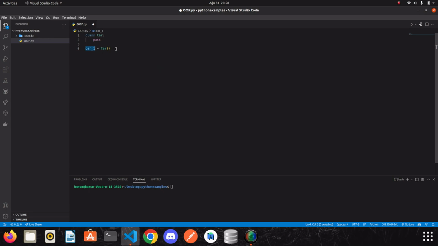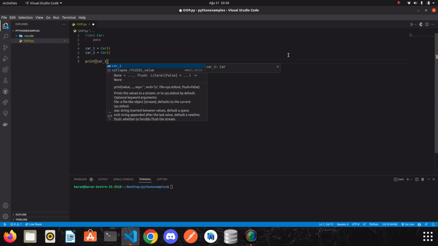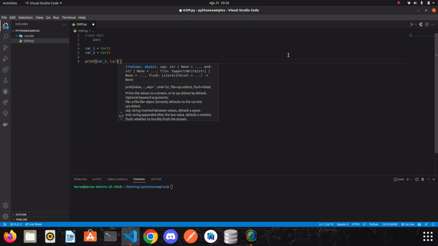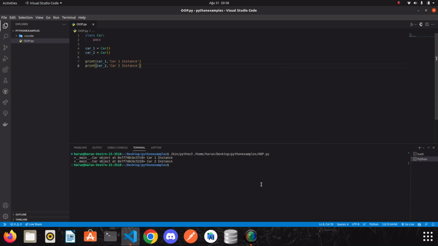So let's create one more instance. I will just copy it, and let's write car2, and I'm just going to print both of them, and let's see what they have. Let's say car1 instance. I'm going to print car2 instance. Let's run it. I want to draw your attention to the terminal. They are both car objects, and they both have different places in memory.